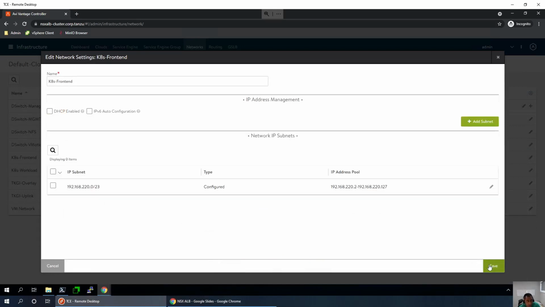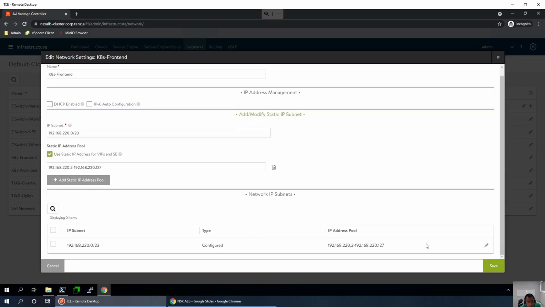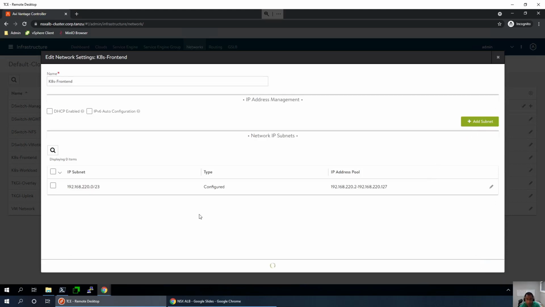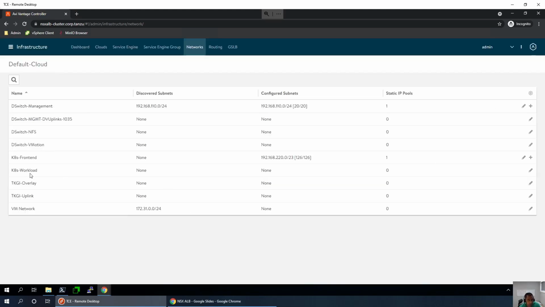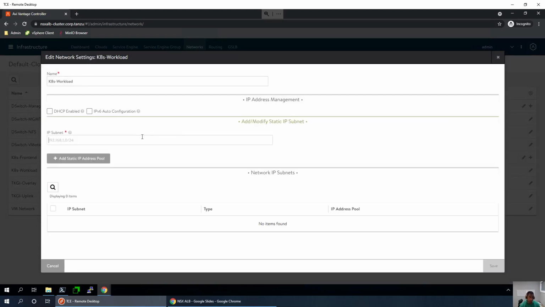That's done. Nothing to do more. I'll just double check. Yep. And DHCP, I'm not going to use DHCP. Done. The next thing is the workload. Now, if there is a DHCP, we can use DHCP. That's okay. In my case, I'm not going to use DHCP. So this one is 192.168.130.0/24.